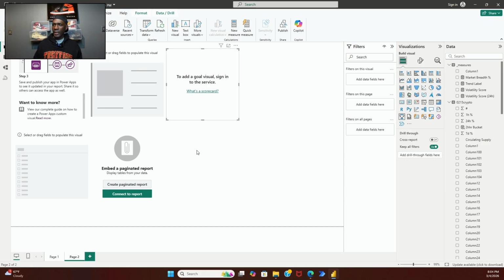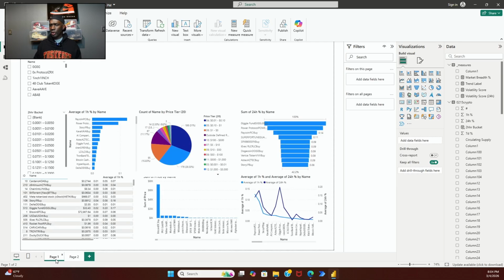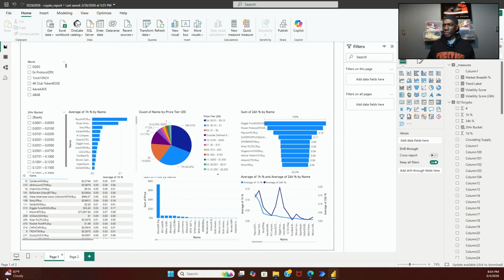Now, I am going to go back over to page 1. And just real quick, we are going to breeze through the different visuals that we brought in before. Let me move myself again. So this visual, again, is the line visual.